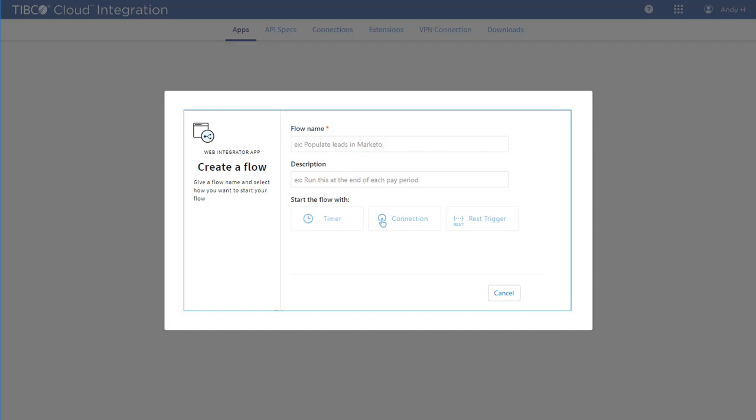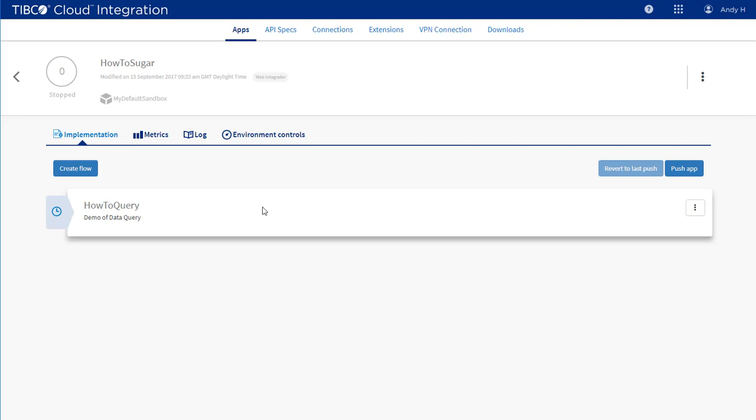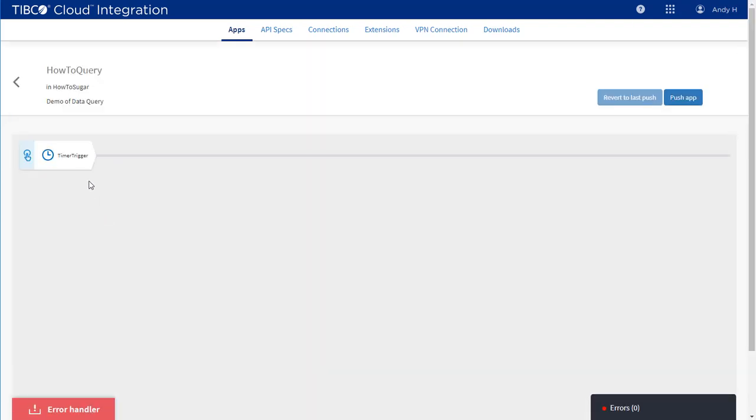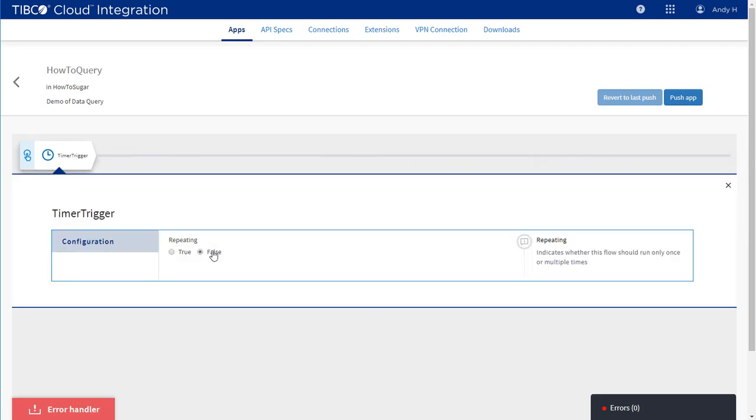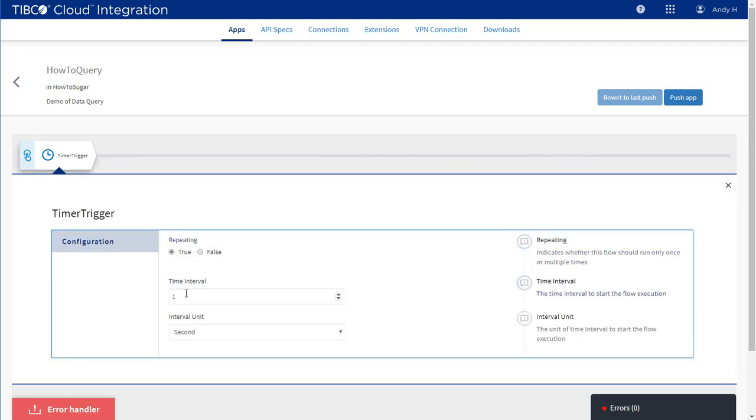For this how-to, we're going to create a timer which will pick up recently changed data. We give it a name, a description, and select timer. Let's edit the flow. On the timer, we're going to set it to repeat every minute.